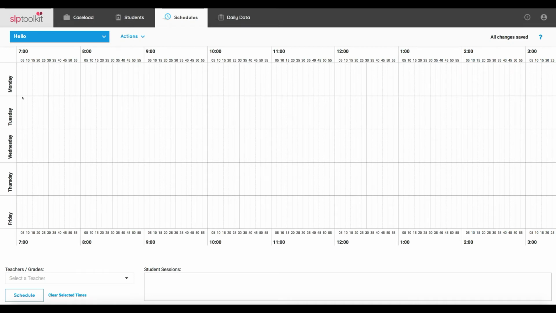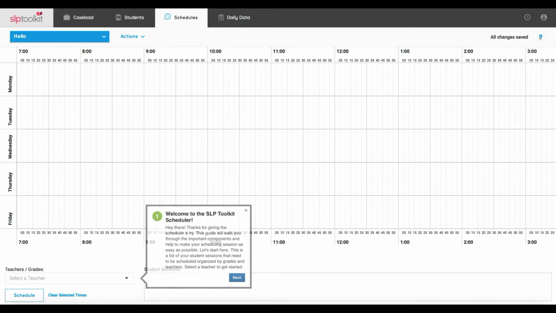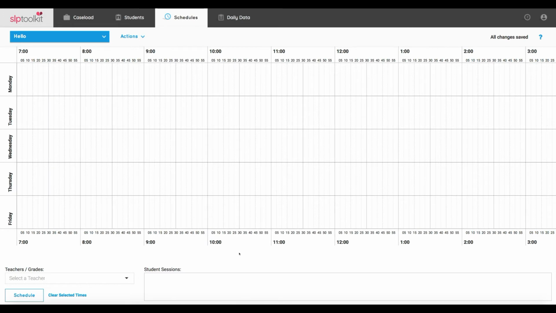If I am looking to create a schedule from scratch and I am using this as a scheduler, meaning that it's the beginning of the school year, I've received all of the teacher schedules and I'm ready to create a schedule, using this question mark will take you through step by step how to use the scheduler. What I'm going to show you today is how to input your schedule if you already have a schedule that you're working with, which is probably most typical for most of our users if you're coming in anytime after the first of the year.